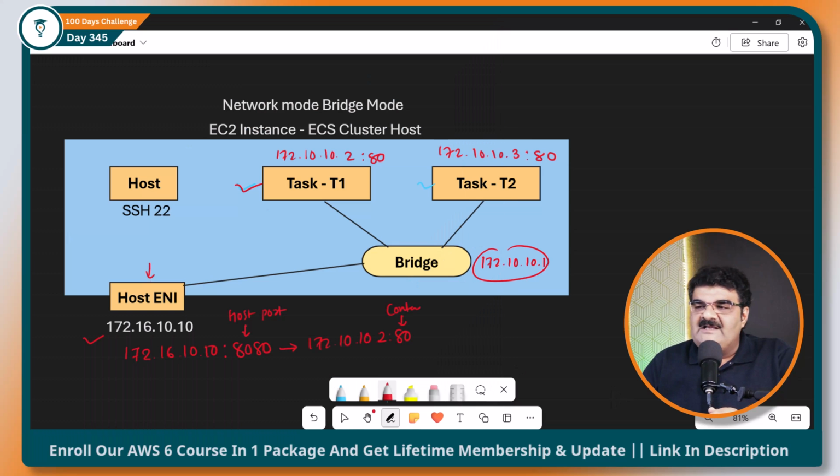So you will use it like this: 172.16.10.10. If an outsider is accessing this T1 task, he will write 172.16.10.10. It is going to use the host IP. Then there is a port number, we call it the host port. And then the IP address and container port. So specifically in bridge mode, we are actually doing port mapping. We have to define the host port and container port.